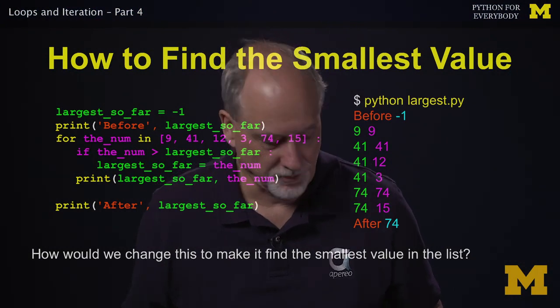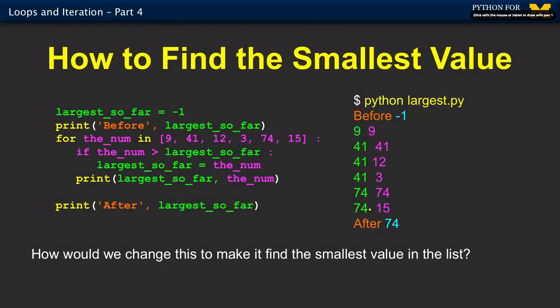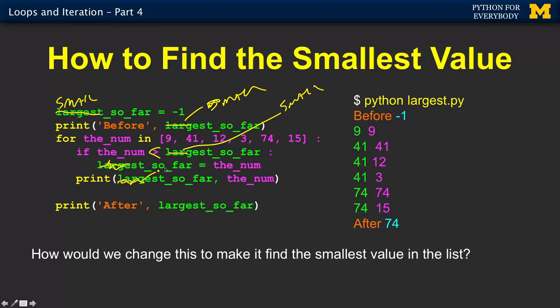Well, there's at least a couple of things you would change, right? So the first thing you would do is change this from a greater than sign to a less than sign. And let's change the word largest to smallest. Is that going to fix it? Take a second. If I changed all the word largest to the word smallest, and I changed the greater than to a less than, is that going to fix it?